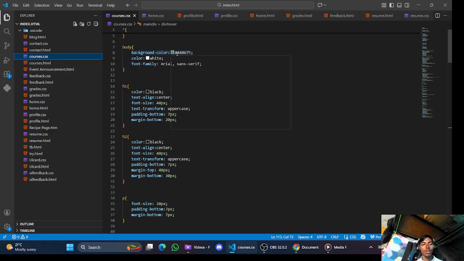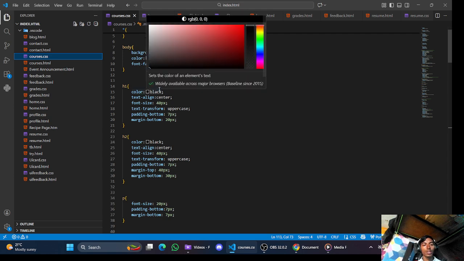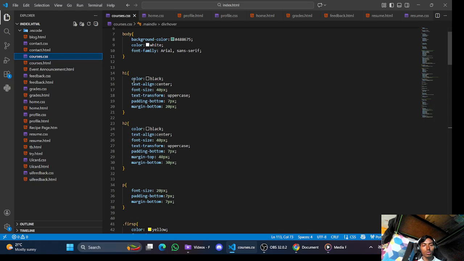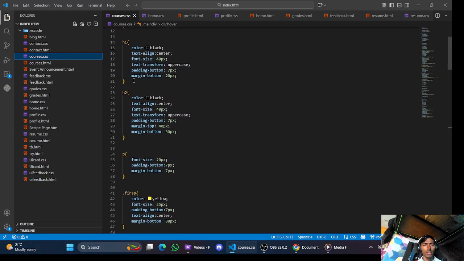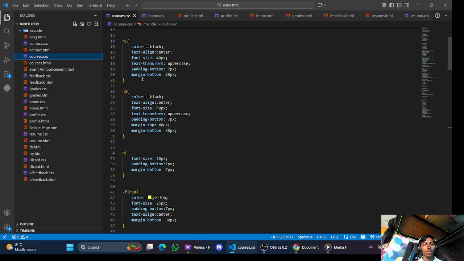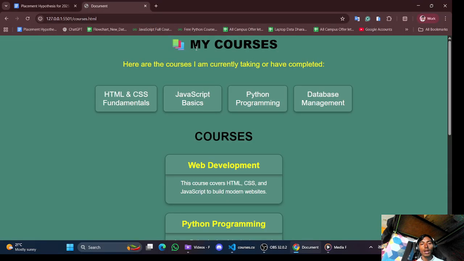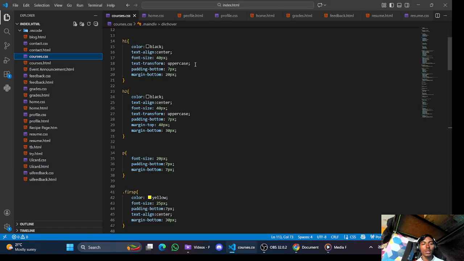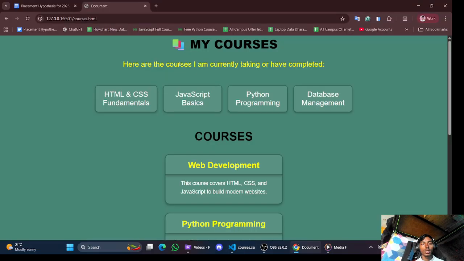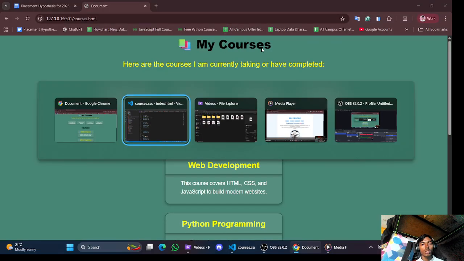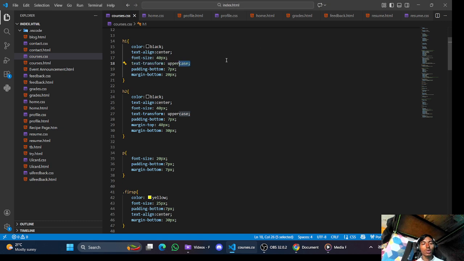You already know background color and font family color. I already explained them two times, so I'm not going to explain them every time. What is new here is text-transform: uppercase. It transforms all of this to uppercase. What happens if I comment this out? It becomes lowercase. Okay, that's how I'm going to explain.